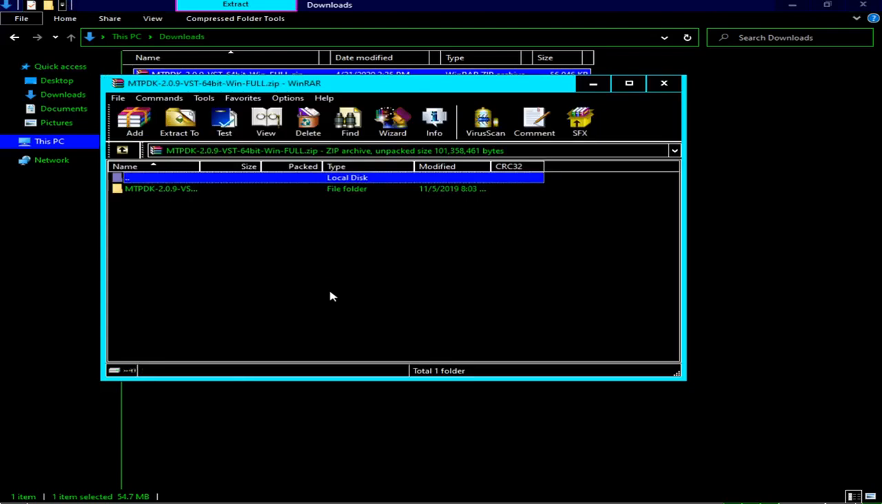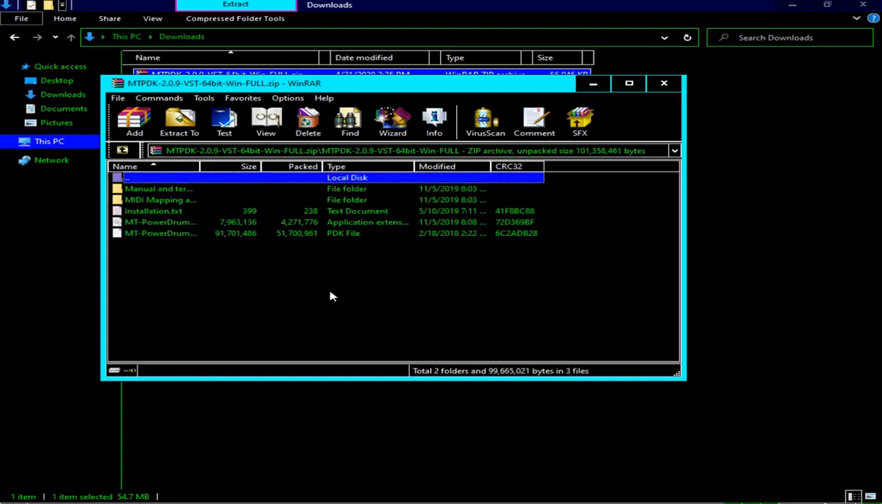mtpdk2.0.9vst64bitwinfold.zip, open it in WinRAR. That's a folder, let's go in. There are a lot of files: manual, MIDI mapping and drum map, all those things. Let's install MT Power Drum.